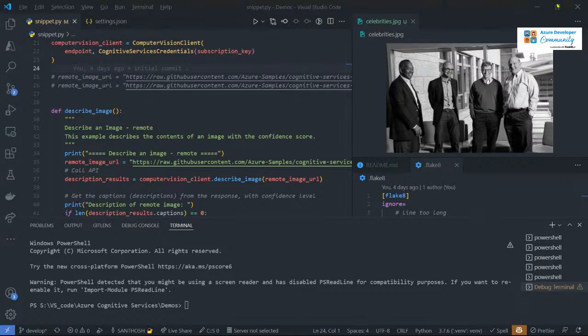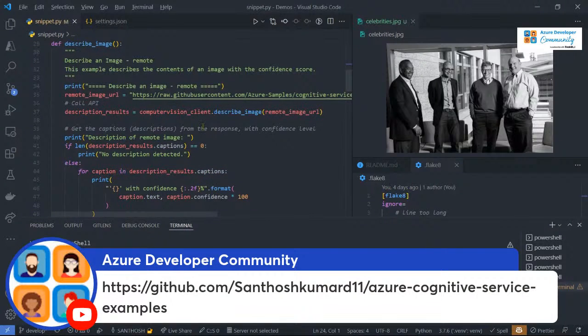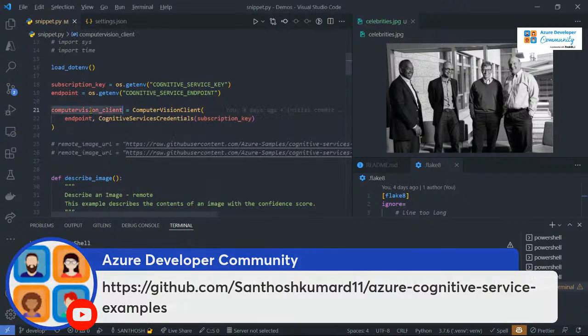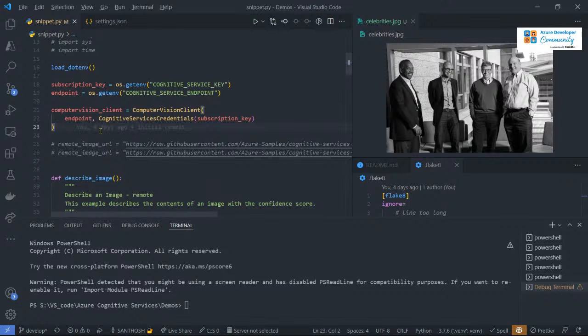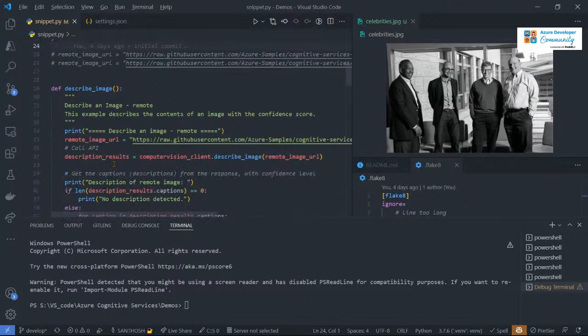So if you want to look at the code, we do have it on GitHub, so you can look at it anytime. This is what you create as a client. Once the client is done, you establish the connection with that particular endpoint. So we do have that going.